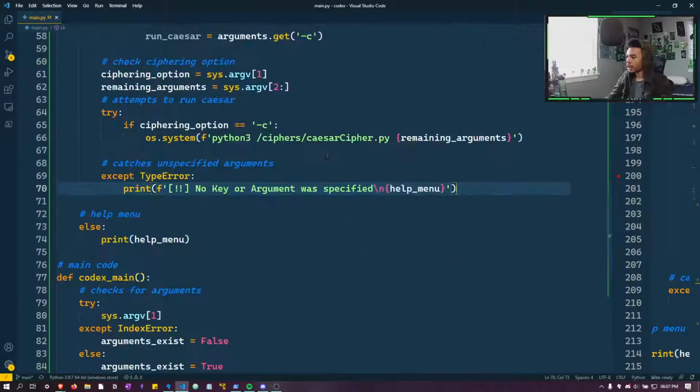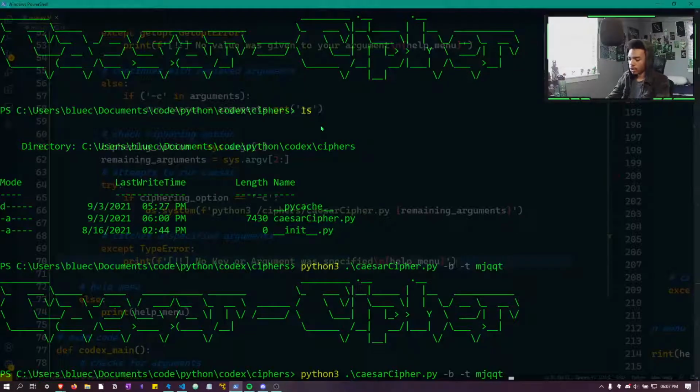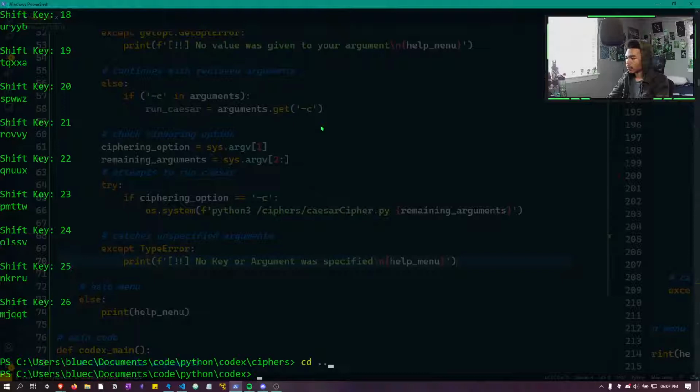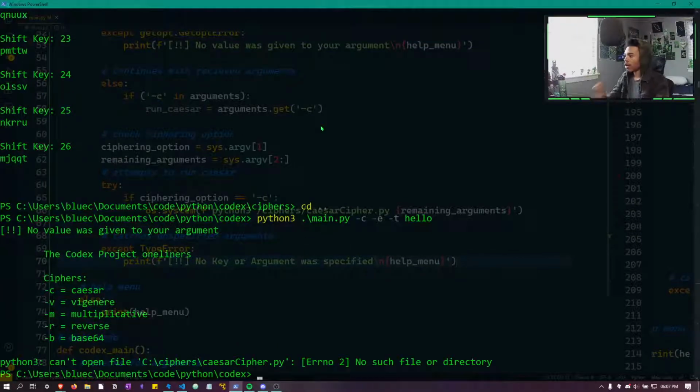And we shouldn't need. Okay. So let's. Okay, that works fine, which is good. So we can cd out of here, and we can python 3 main.py, and then tac c for Caesar cipher. Then we can do a tac e to encrypt, and then tac t for text, which is hello. Okay.